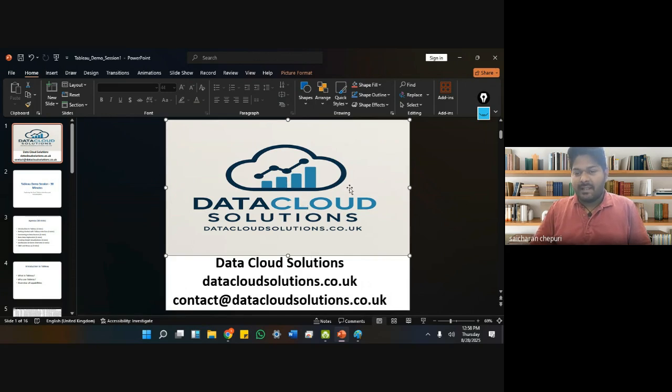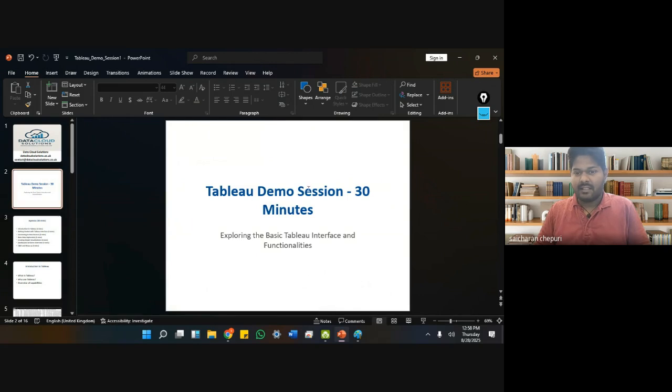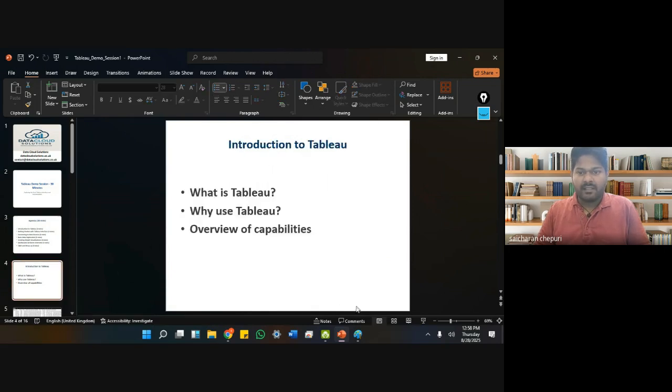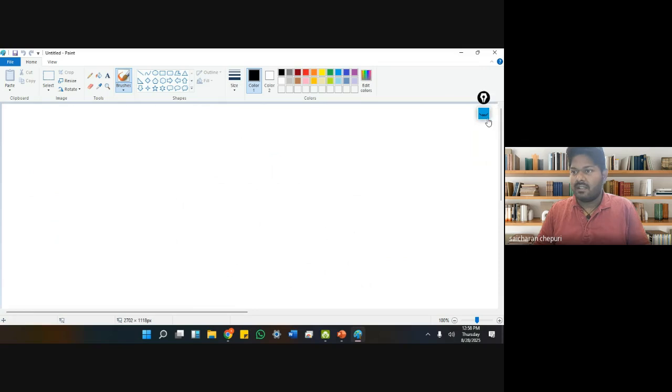Having said that, let's continue to today's session. Today we are going to learn about Tableau, and this session will be a 30 minute session. We are going to explore various concepts. First will be an introduction to Tableau, and then getting started with the Tableau interface. All of these things we are going to cover today. Before that, let's understand what Tableau is.